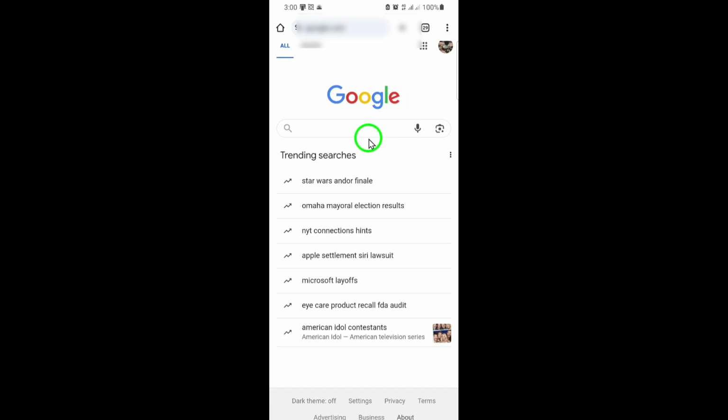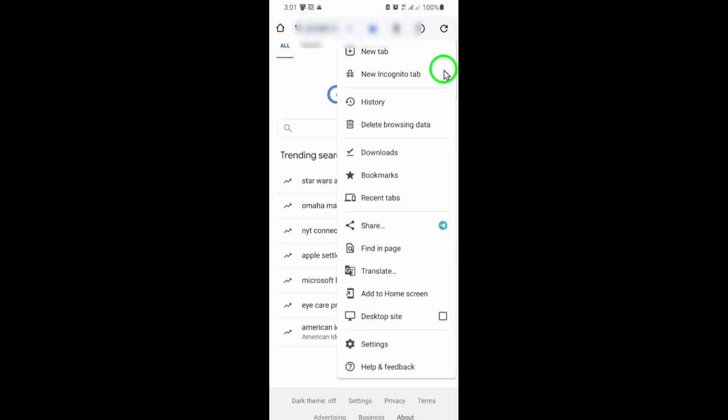Once Chrome is open, look towards the top right corner of your screen. Here, you'll notice 3 vertical dots. This is the More menu. Tap on these 3 dots to open a list of options. From the menu that appears, select New Incognito tab.